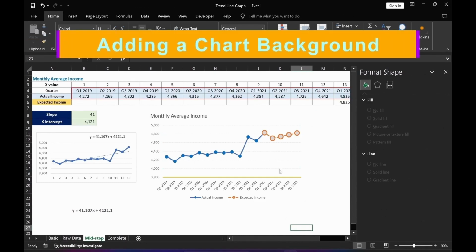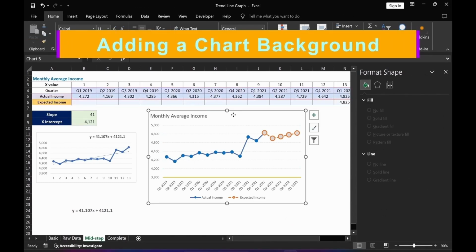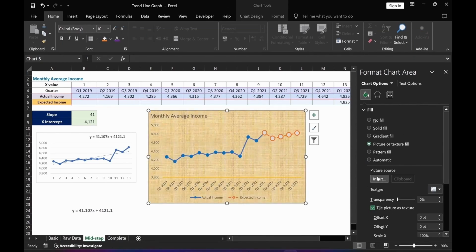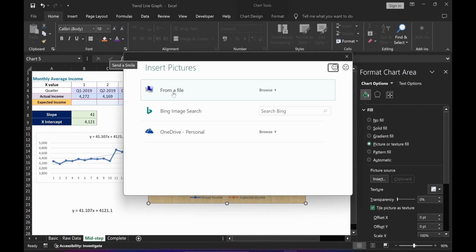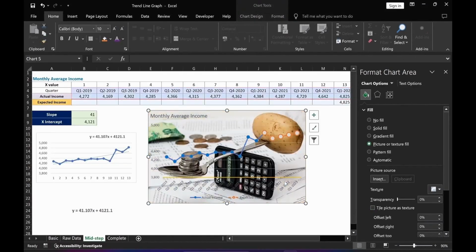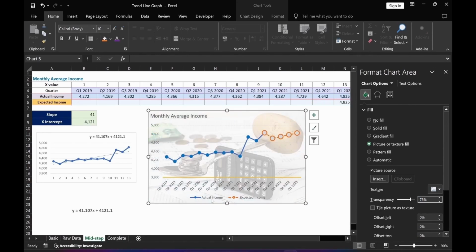Now let's add in a background. Select the chart. Select picture or texture fill. Click insert from a file. Select the picture. Click insert. For transparency, I will put 75%.